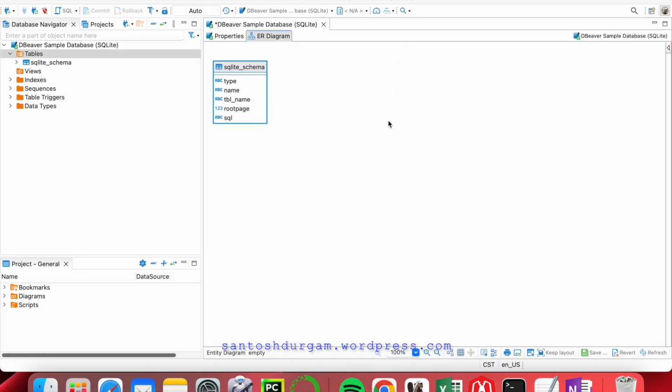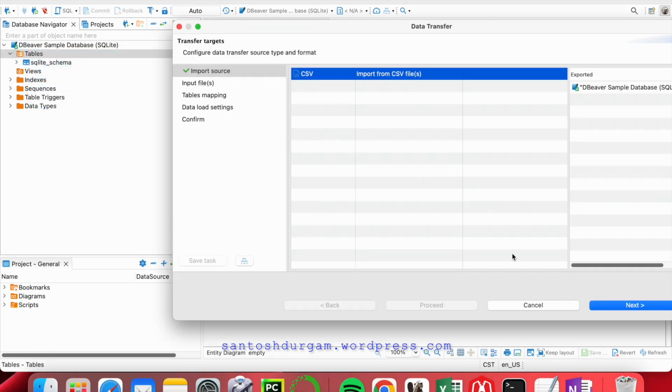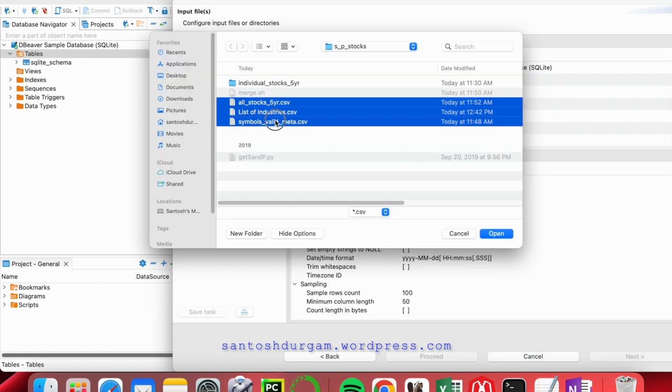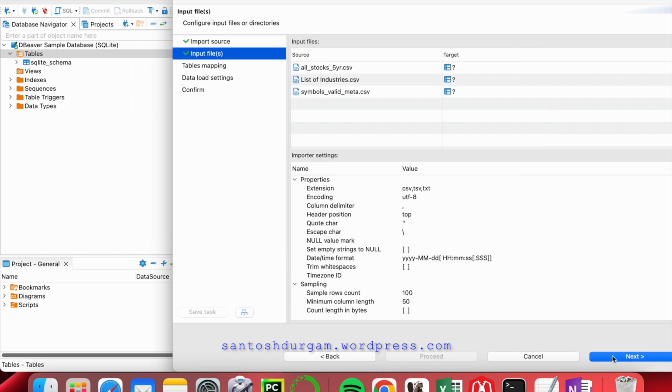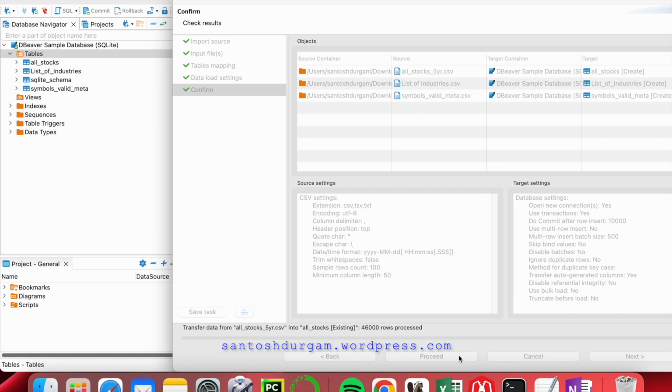Okay, let's start loading the data into our DBeaver. I'm using SQLite for this. I have some data sets I brought from Kaggle. It's mostly the stock prices for the last 5 years and the symbol metadata for that. So let's load it. It doesn't take more than a minute.